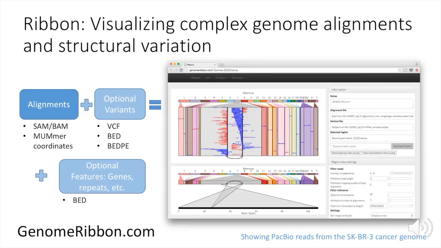Now for the third app, Ribbon, this is what I've been working on here in the summer of 2016, and this was really created in order to visualize the read evidence behind all of the complex structural variants that I found using Split Threader and that we found in this cancer genome we've been analyzing, which is called SKB03. So Ribbon is made for visualizing complex genome alignments and structural variations.